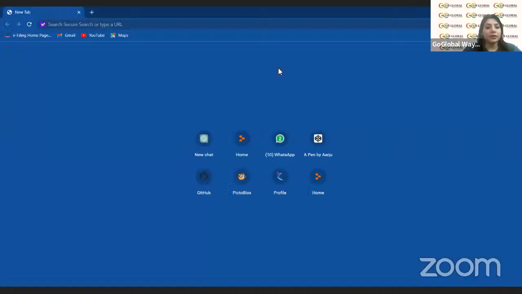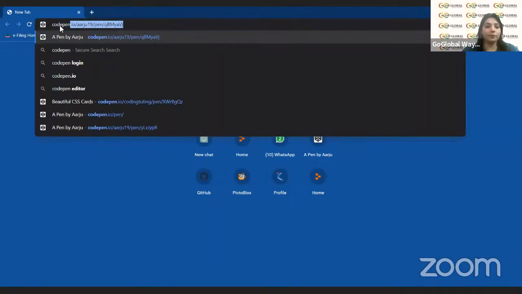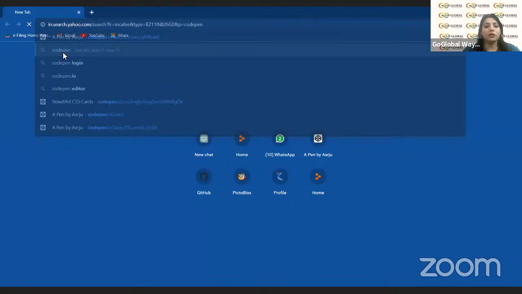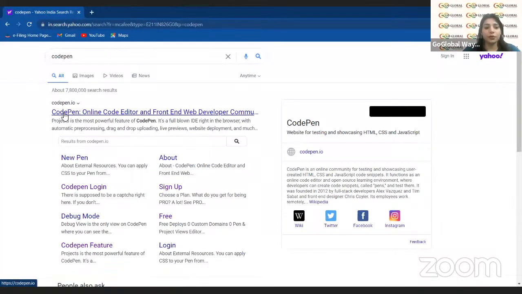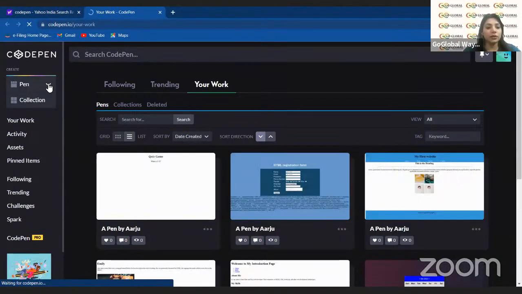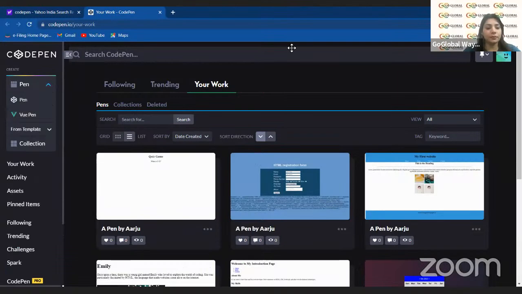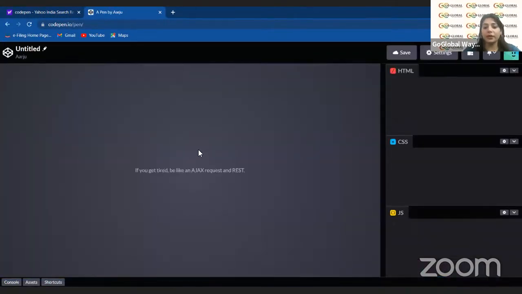Okay, I think my screen is visible for all of you. Here, I will write CodePen. You will go with the codepen.io link. This is the very first link over here. And you'll click on pen. When you do pen, you have this kind of interface.